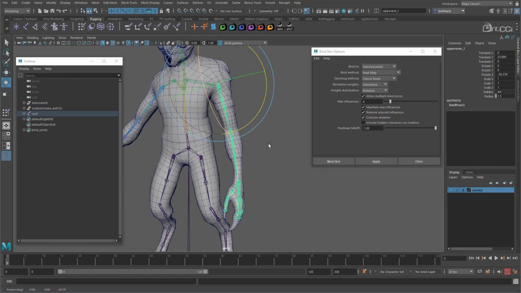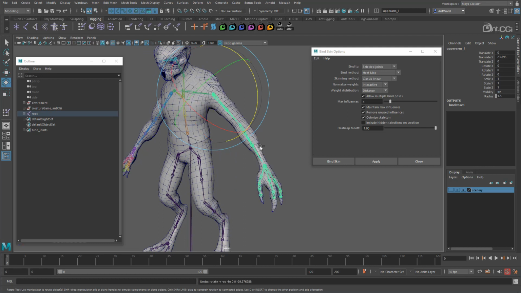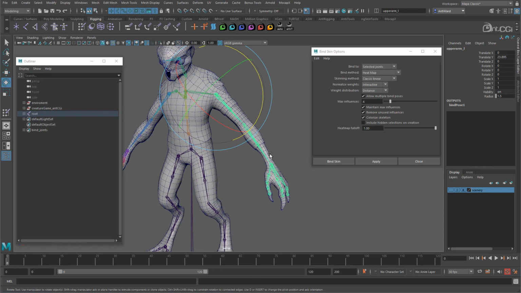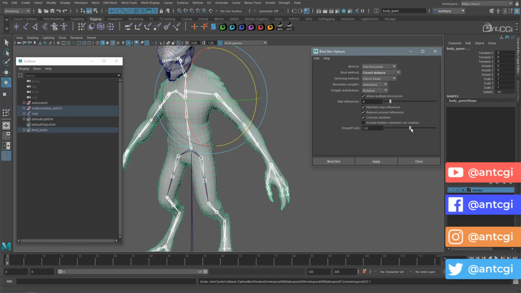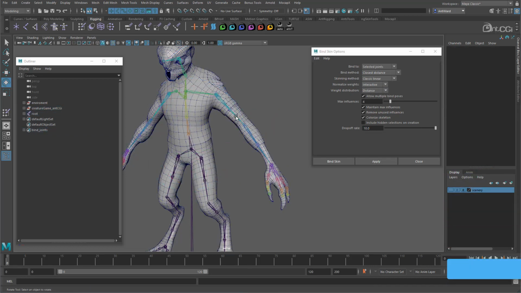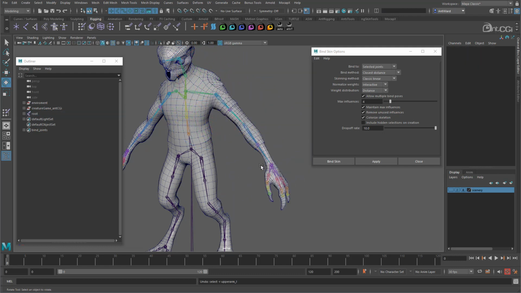The shoulder works quite well too. Still needs work though, but under the arm looks nicer. Let's undo and compare this with closest distance again. So you can see, with a maximum drop-off rate, this is too harsh. In general, Heatmap gives us a nicer result.